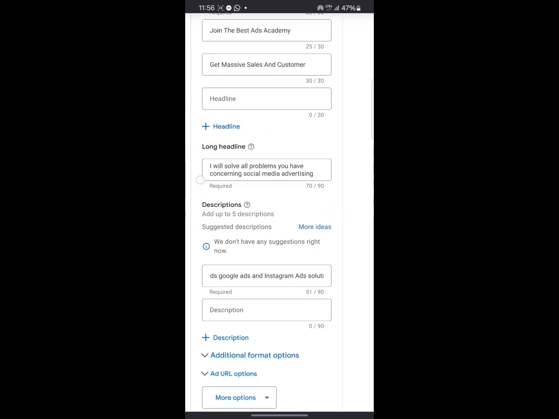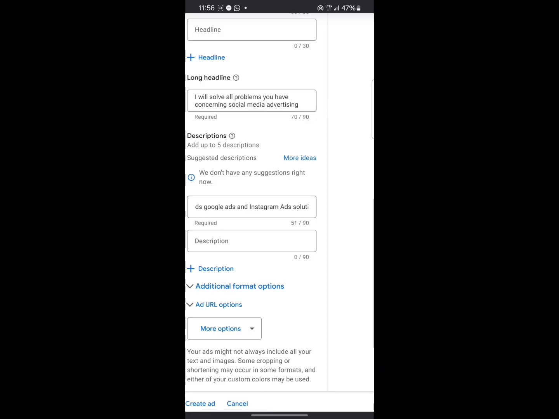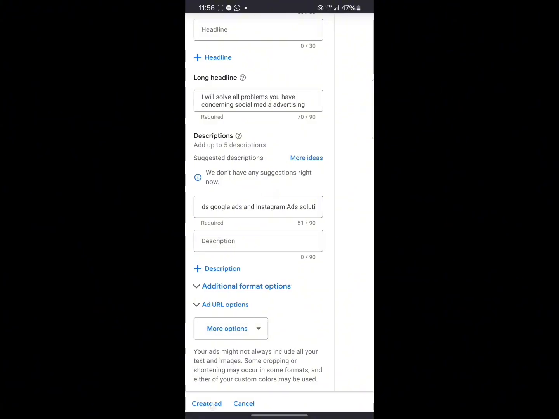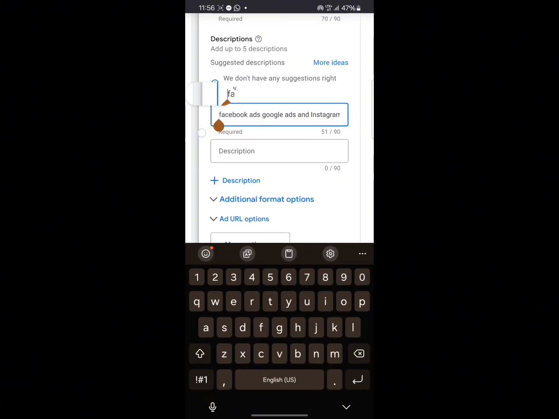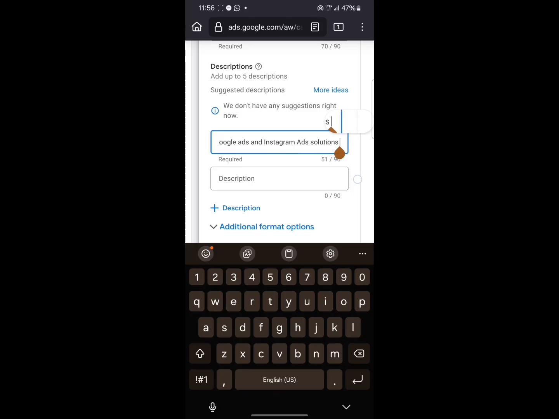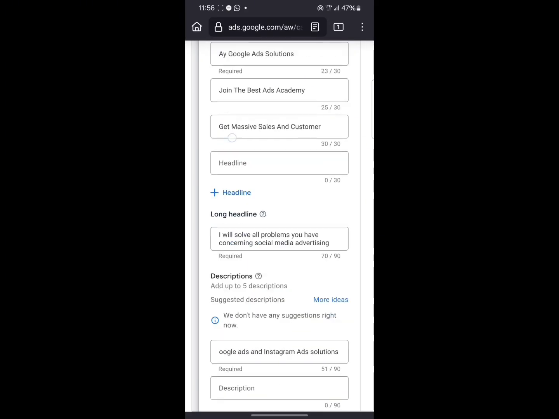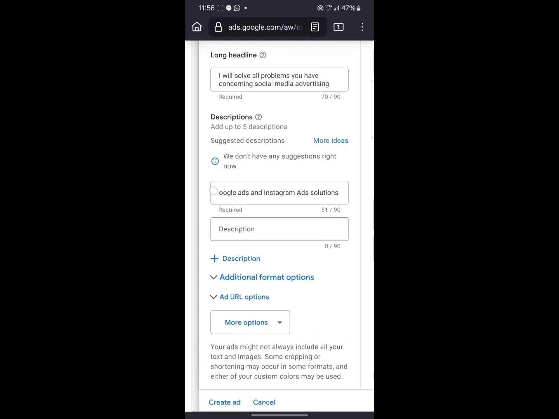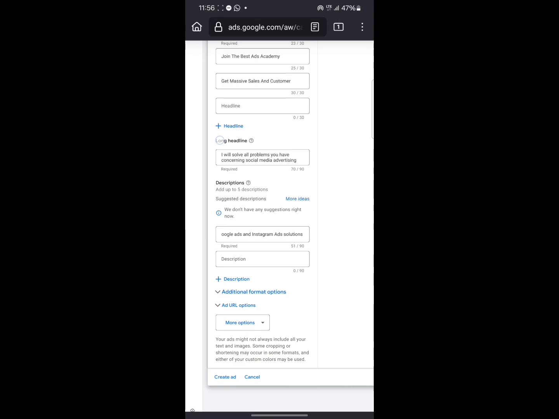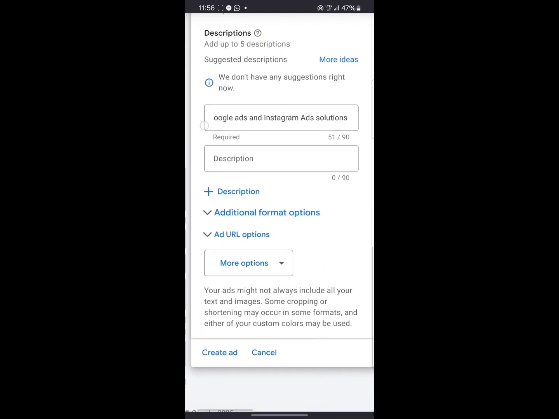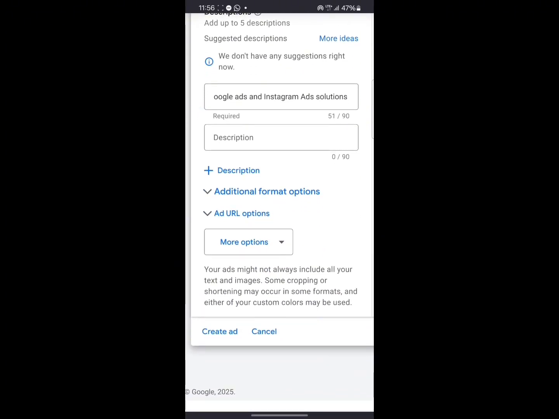Then in the description, you are going to see that I actually input this description. You just need one description. You're going to see I input Facebook ads, Google ads, and Instagram ads solution. Make sure you don't use capital letters or anything whenever you are filling anything here. So once you have done this description, the next thing you are going to be clicking on is going down. You're going to see more options here.